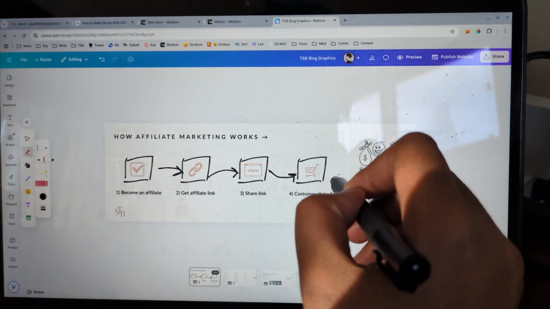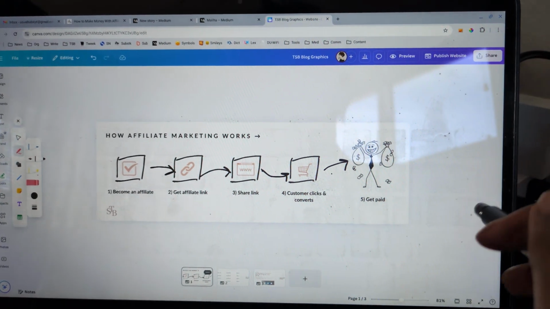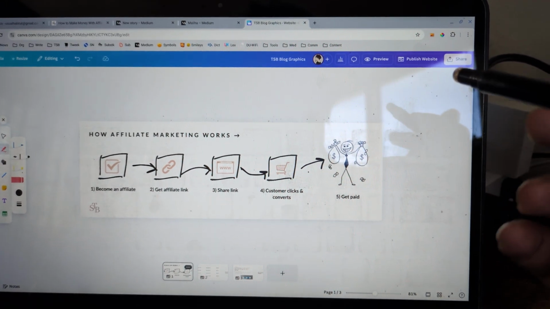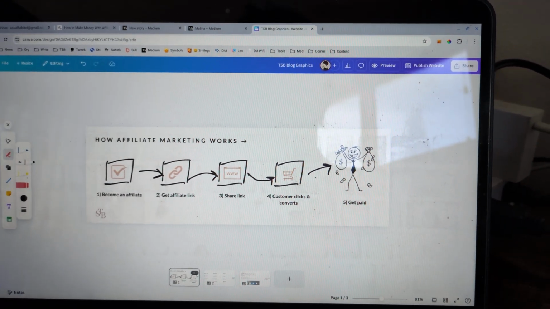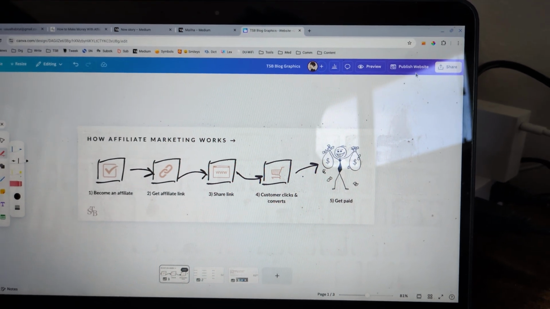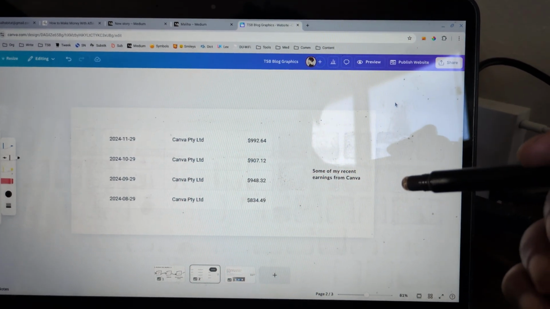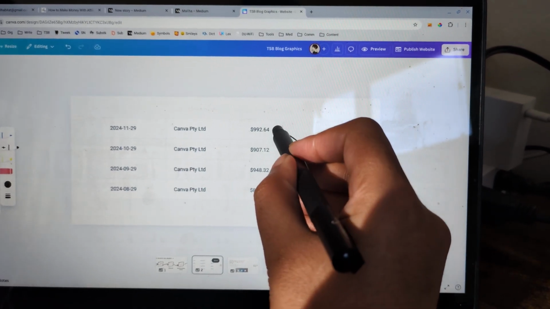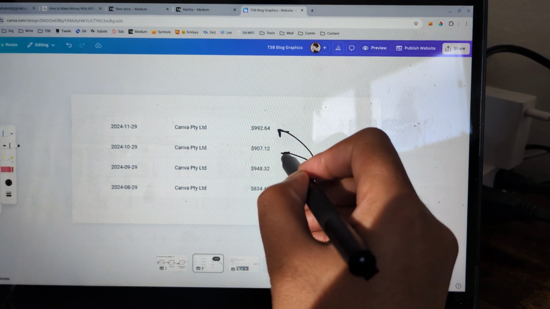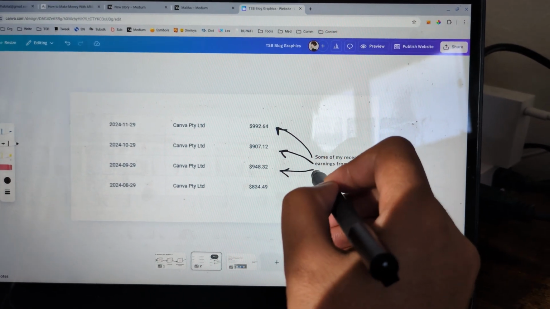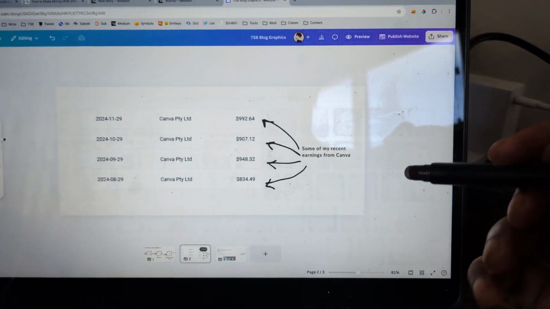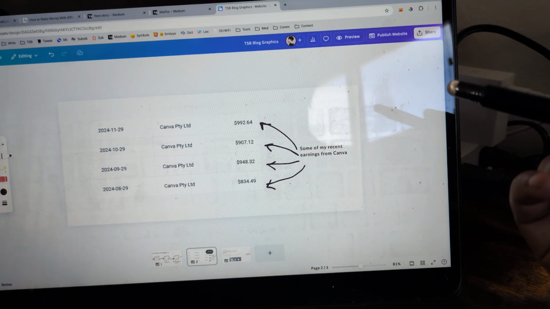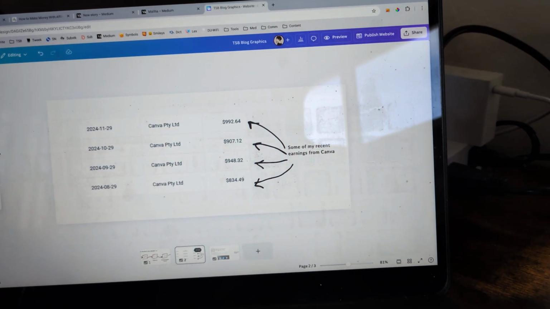Because I'm drawing these, they're not exactly perfect, but that's the thing, I don't want always perfect arrows. So I'm just gonna go to the next slide. And again, some arrows, some of my recent earnings. So I'll just go here, here, here, and here. These are imperfect, but sometimes imperfection can add character to your content. So that's what I'm going for.